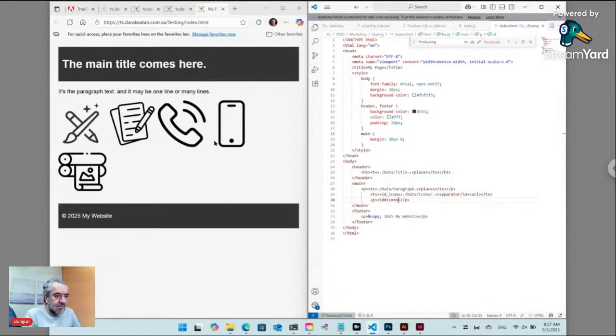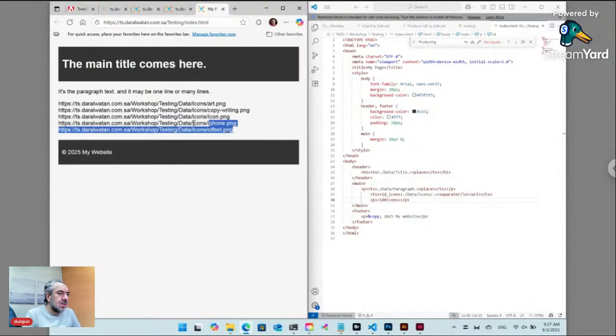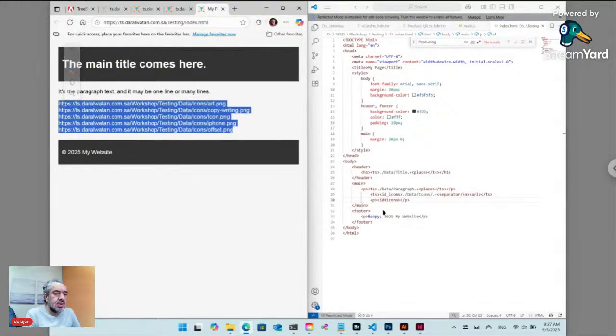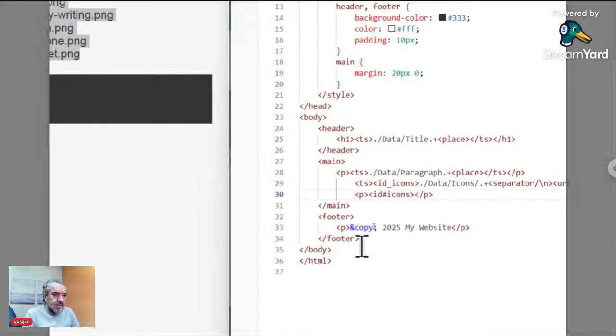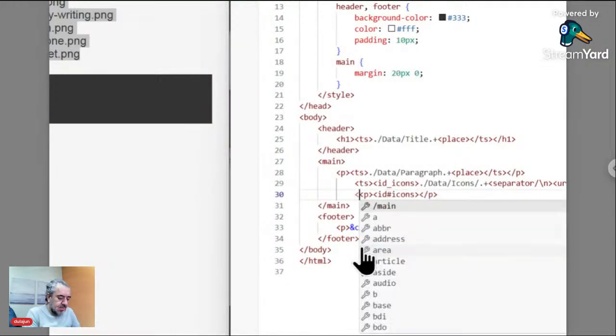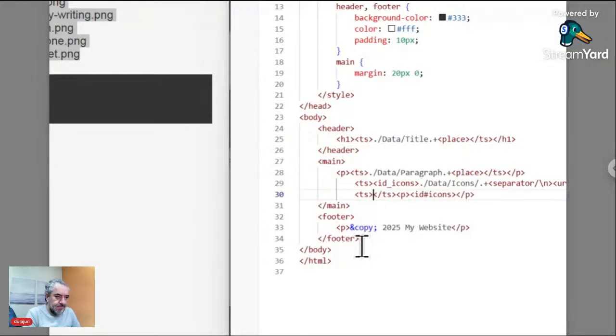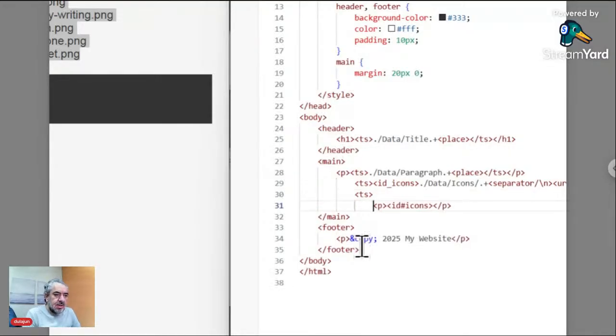So now if we save like this, you will get the content of the ID without any separation. To separate, you need to put inside TS tag like this. No, you can put it in one line, but here exactly after the opening of TS tag, you need to put this.